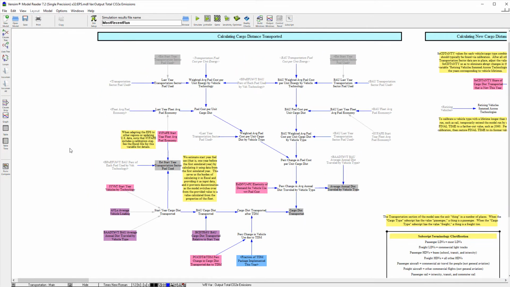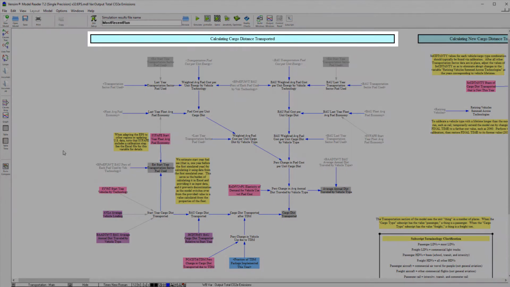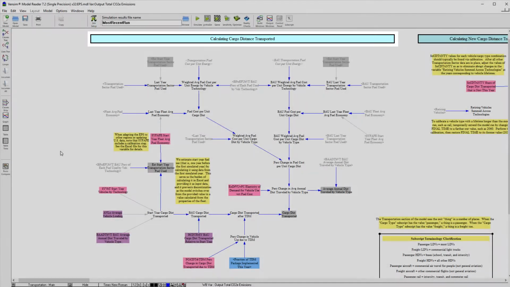In most sheets, calculations are organized into different sections, with headers indicating the purpose of that section. For example, the main purpose of this section of the model is to calculate the cargo distance transported, that is, the number of passenger kilometers or freight ton kilometers of travel demand for each vehicular mode.